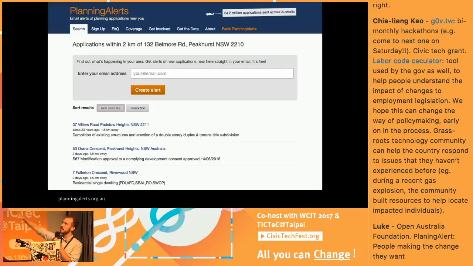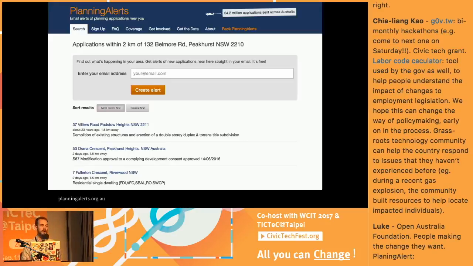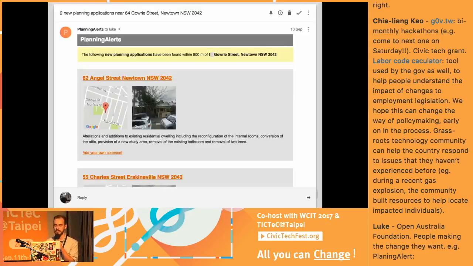So we have this project where you can put in an address, like 132 Belmore Road, and then sign up to receive email notifications whenever there are these development applications for your area, because otherwise they're sent out by mail. Lots of people don't get them. In lots of parts of Australia, the government doesn't have to notify people of lots of types of development. So a lot of people are just finding out about development through planning alerts.